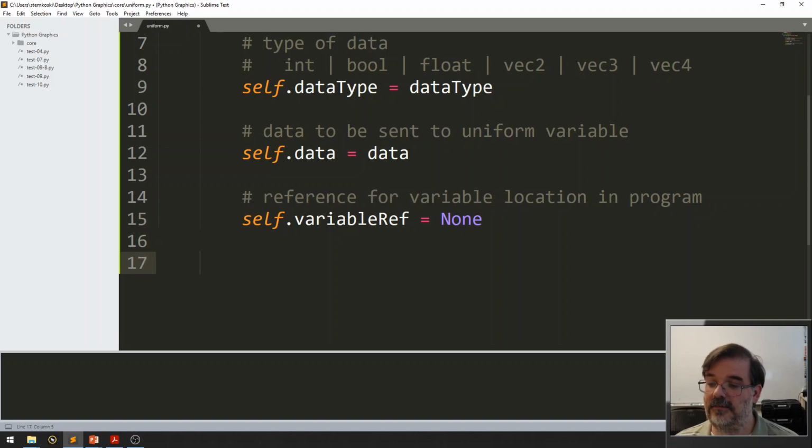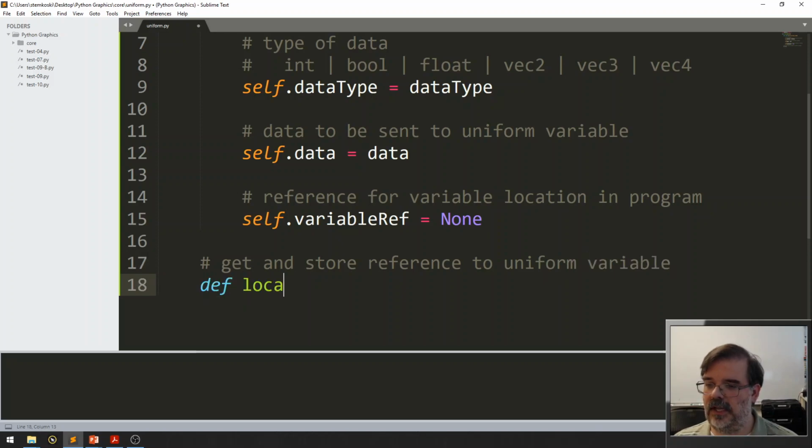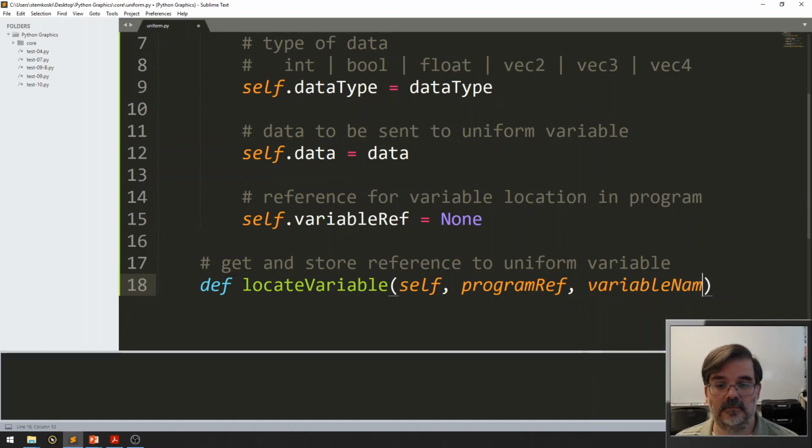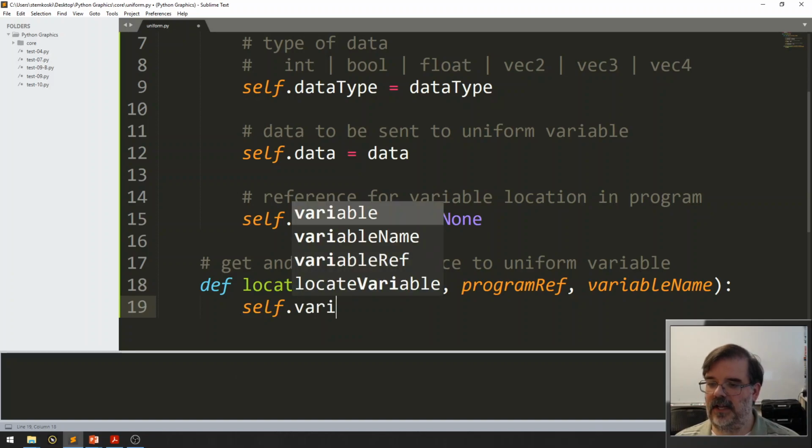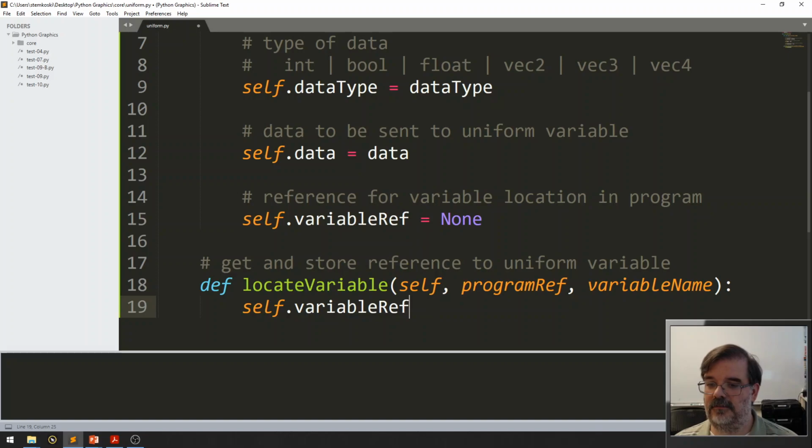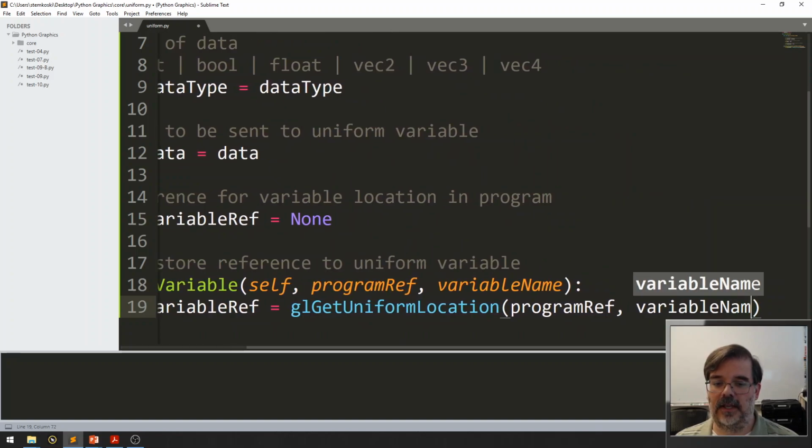All right, next we're going to define a function to locate the variable in the program using that first OpenGL function we talked about, glGetUniformLocation. This will be to get and store a reference to a uniform variable. Let's call it locate_variable. This is a self method. We need to pass in a program reference and a variable name as a string. Basically, we're just setting the value of this thing we defined in the constructor, self.variableRef equals glGetUniformLocation. Again, we just need to give it those two parameters, the program ref and the variable name.